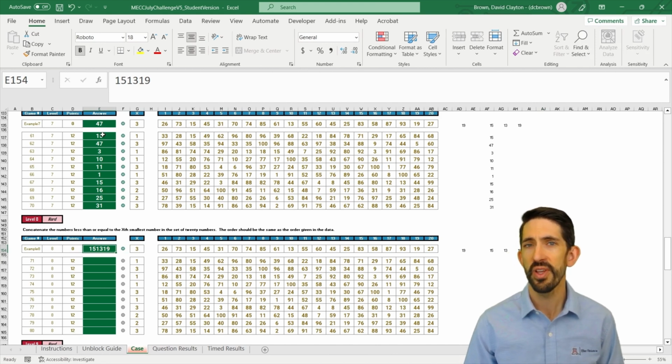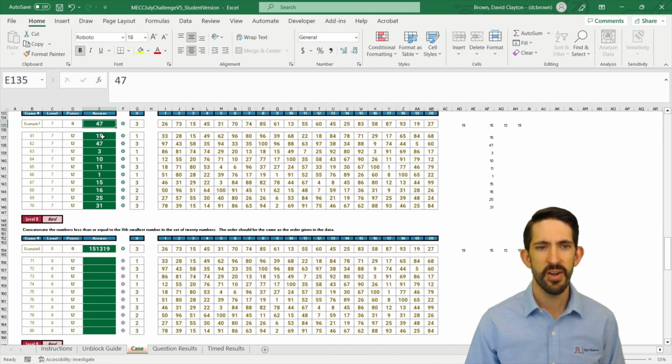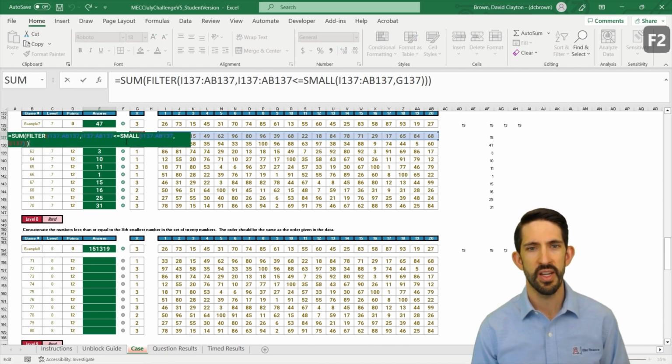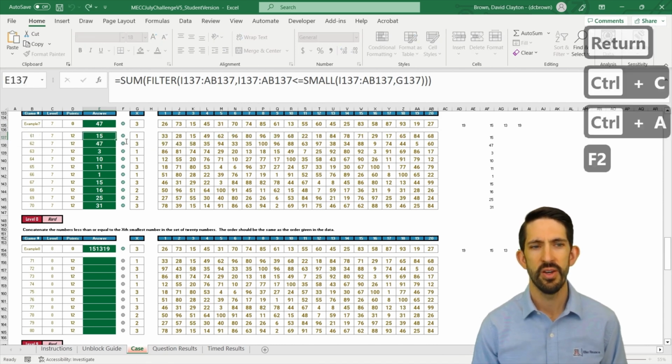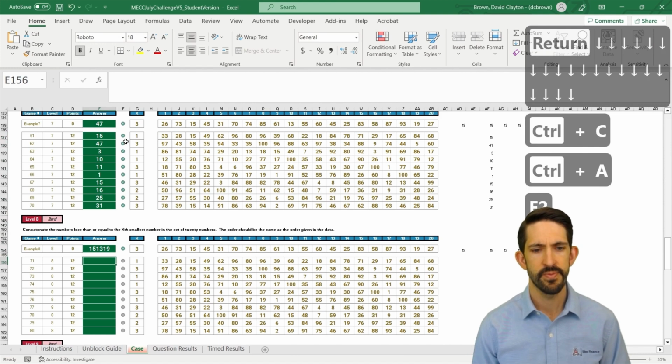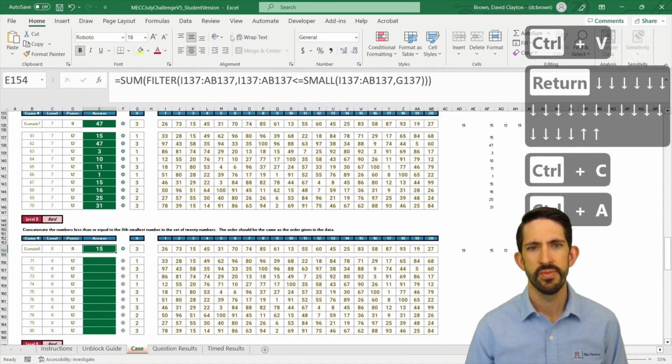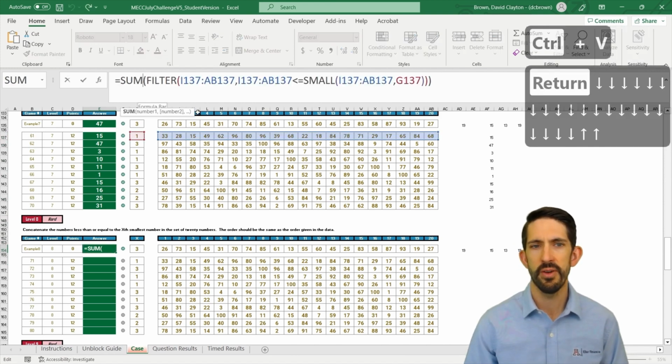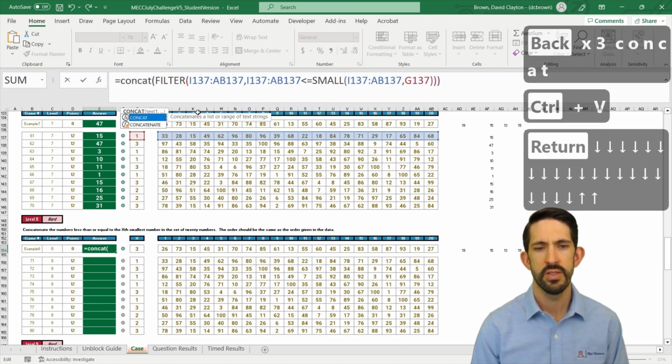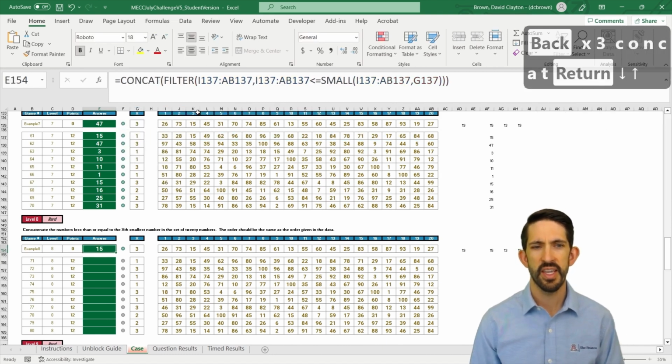All right, so all we really have to do on this level is take our answer from the previous level. So again, F2, Control Alt to copy all the formulas. I'm going to move it down here. Let's do it in the example. All right, we put it in there. I don't want the sum though. What I want is the concatenation. And in this case, there was 15.